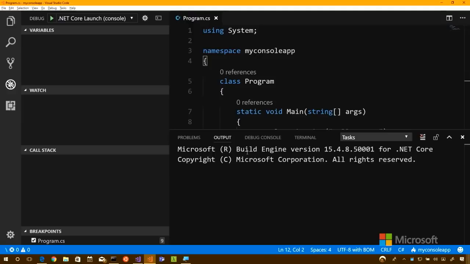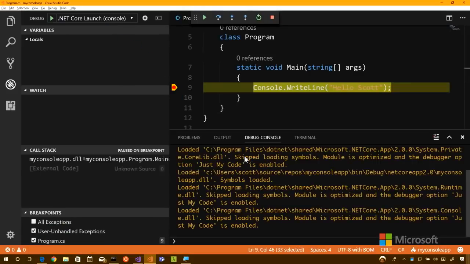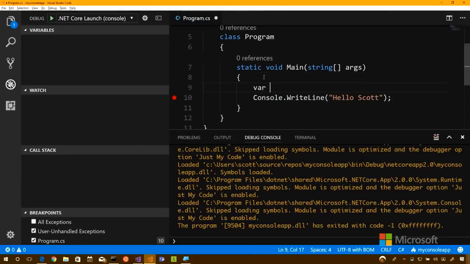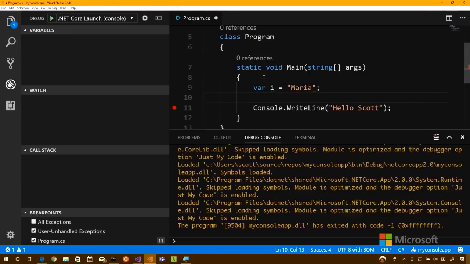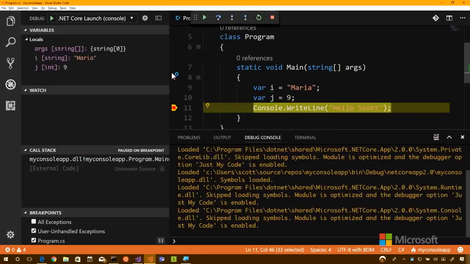And then it's going to build it. And it's thinking, and it's thinking. And there you go. So now we have stopped the application before we said hello world. We're just sitting right here. And I can hover over different variables. I can see if there are any local variables. Actually, we can do this real quick. Let's hit stop. We'll say var i equals Maria, var j equals 9. Hit debug again. And then we've got debugging.